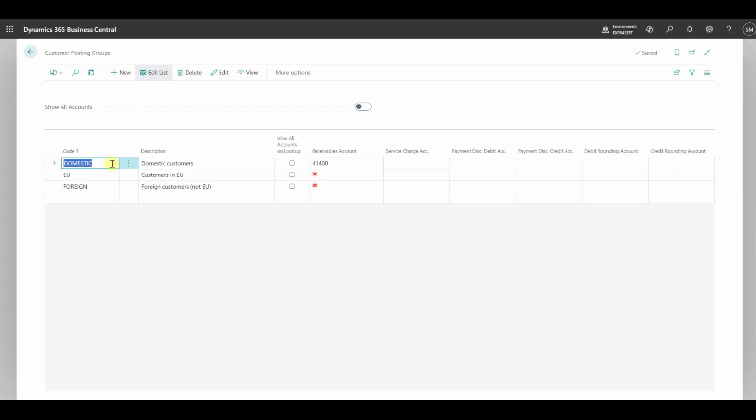So when we assign this particular customer posting group to a customer via the customer card, the gross amount of transactions that we post for this customer will end up in this receivable account. So we'll go to the customer card now and just have a look at how this is assigned.